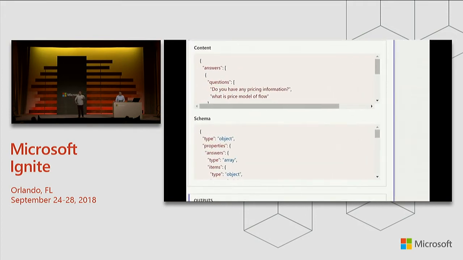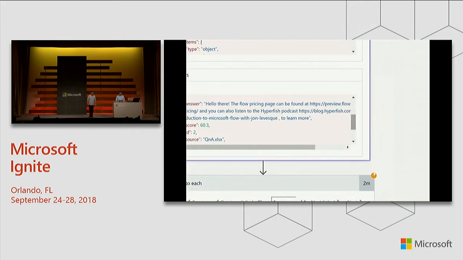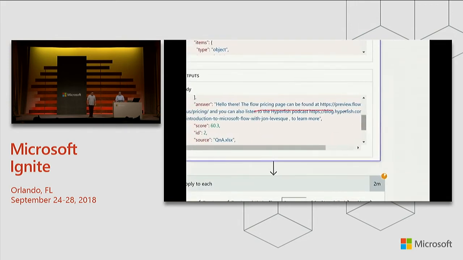That's what you're seeing here. The first email flow calling into what we're calling the Q&A worker flow. And so here we have the question that was asked: do you have any pricing information? And then what we'll see is that it'll give a response back. So the response is actually, "Hello there, the flow pricing page can be found here. Go ahead and click this link," and actually there's a link to a podcast as well.